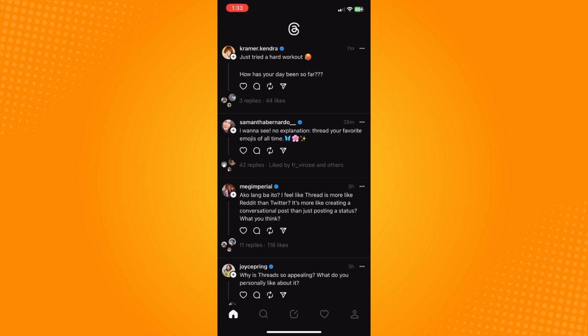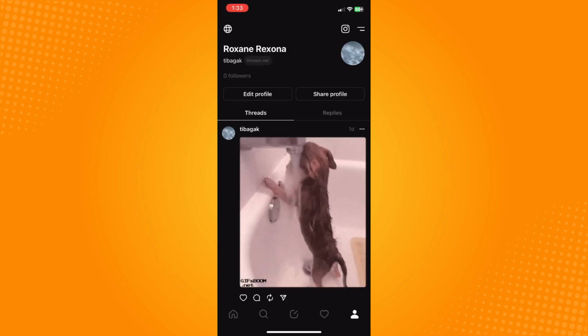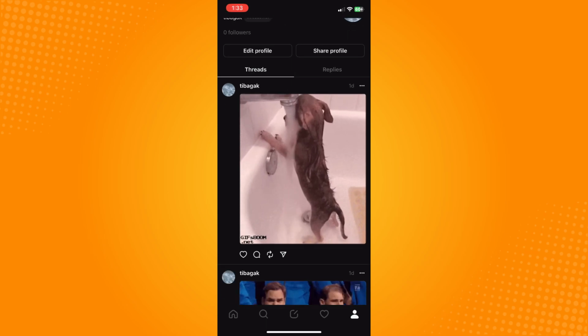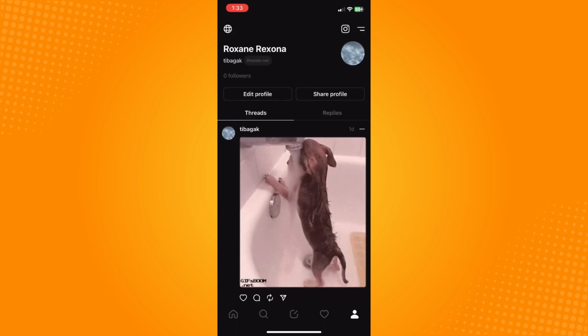So here, since we want to hide the likes on Threads, on the bottom part you will see five different options there, right? Now I want you to tap on your profile icon here, and it will lead you to your profile area, basically where you can see your very own threads, your very own replies. And here on the upper left, you will see a globe icon there.